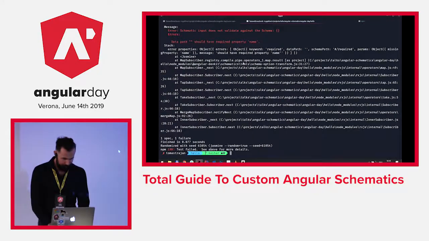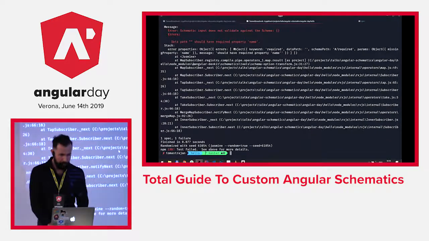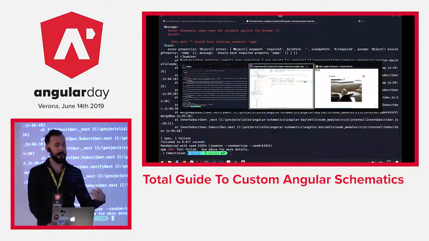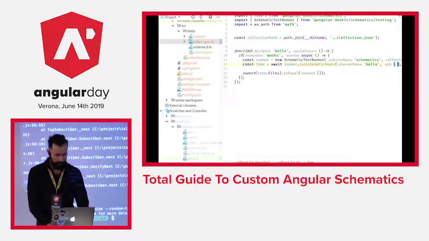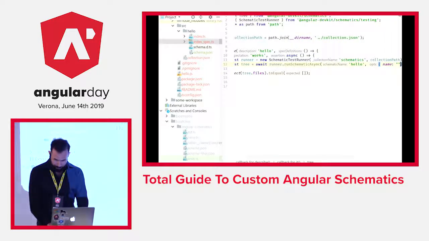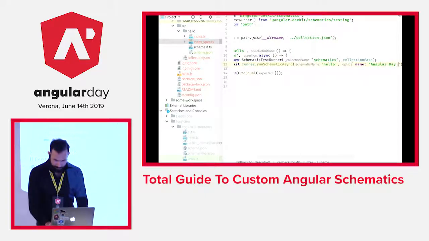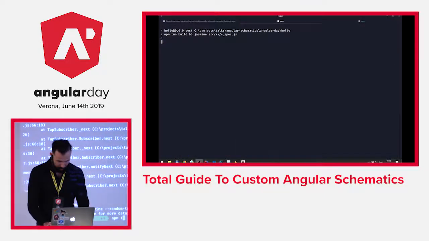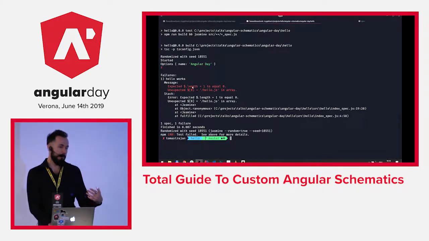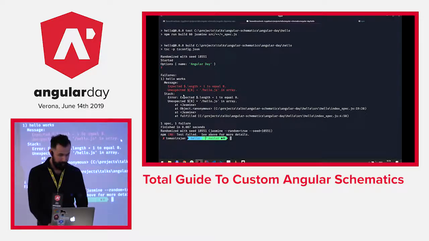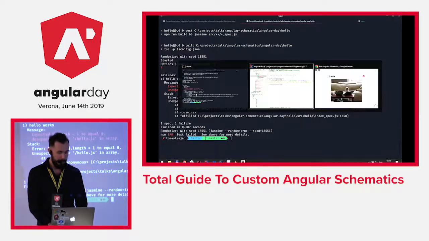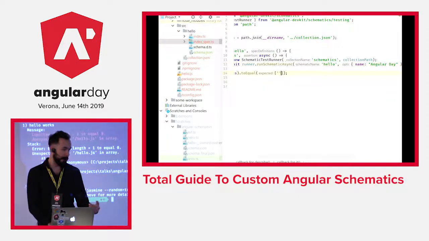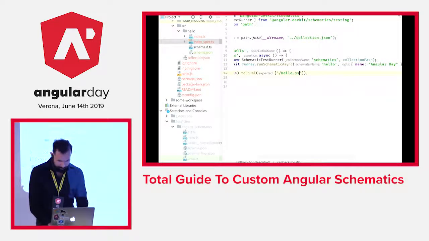If we run the test, first of all, it will complain because we already have a mandatory option, but we are not passing any option in. So let's fix that. In the options, we have to say we have a name, and let's call it Angular day. So that's the first fix. Now the test should run, but still it should fail because we are actually creating a file. As we can see, we are saying that we expect the tree to be empty, but it complains that actually there is one item called hello.js. So let's fix that.